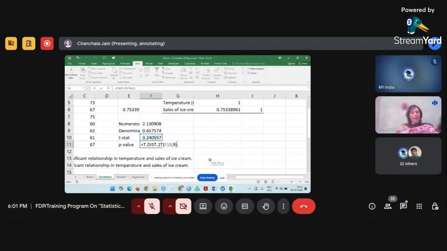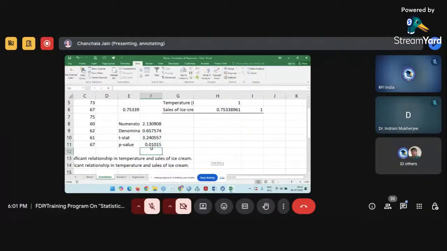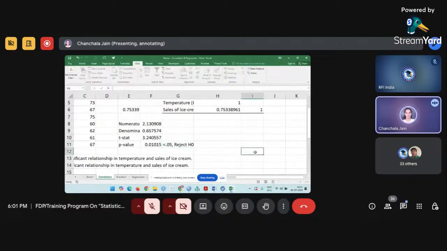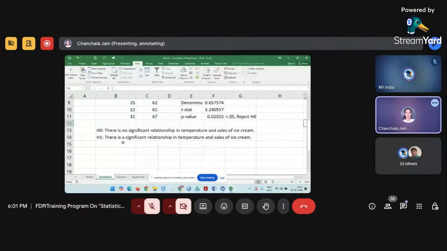Shall I? Yes, ma'am. So we are getting 0.01015, which is less than 0.05. So we'll reject the null hypothesis and we'll conclude there is a significant relationship. Now, significant positive also we can add because the value of this r is positive, right? So we can say there is a significant positive relationship between the temperature and sales of ice cream. Means if temperature is increasing, sales of ice cream is also increasing. This is the meaning, right?